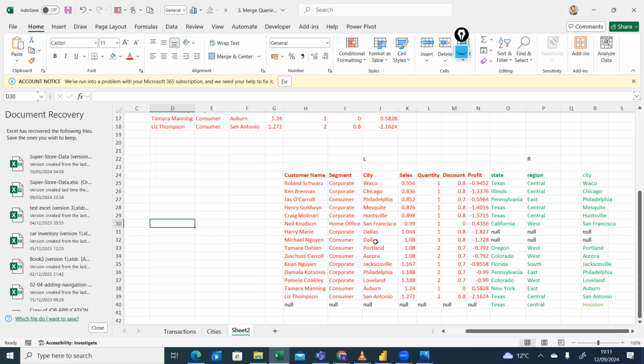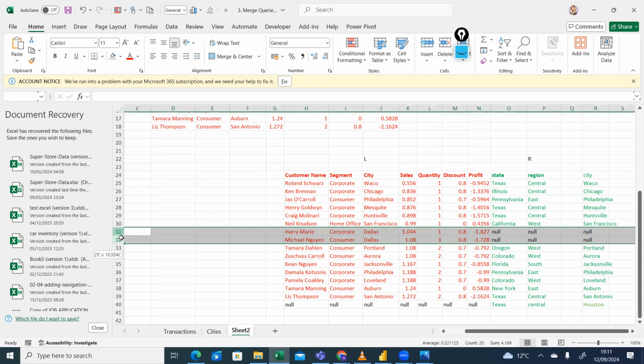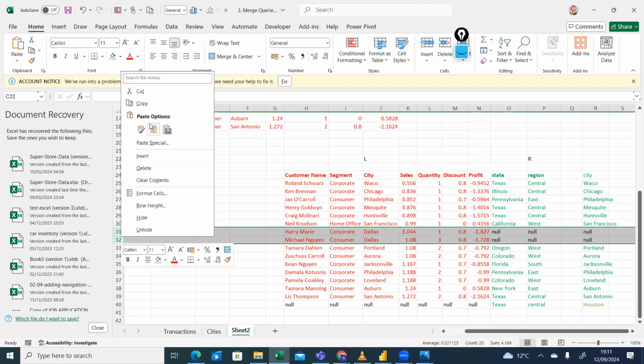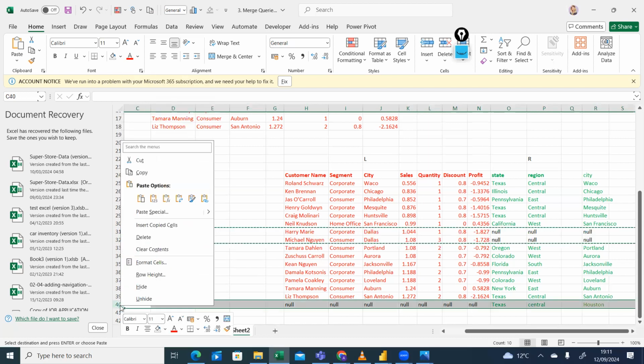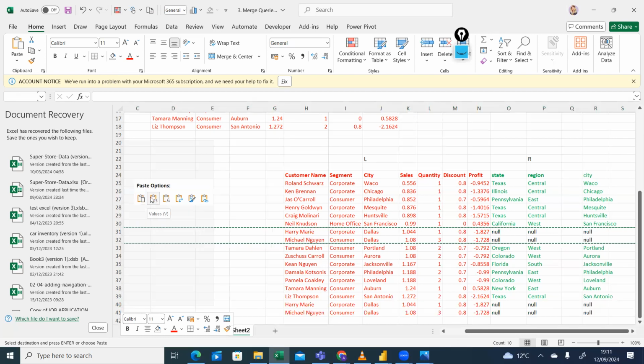We have Dallas here, but we don't have Dallas here. That means the city of Dallas is not present in both tables. So let me just try and see if I can copy the two rows, then put them towards the end. And let's see how that helps us.